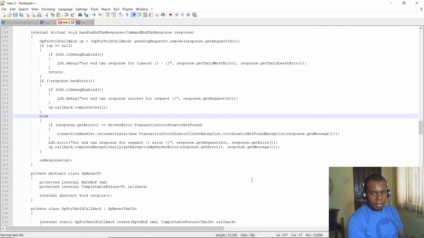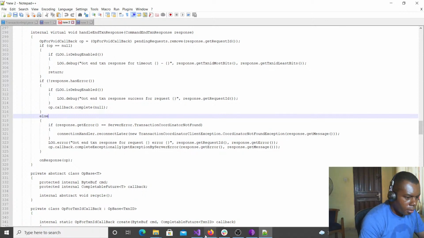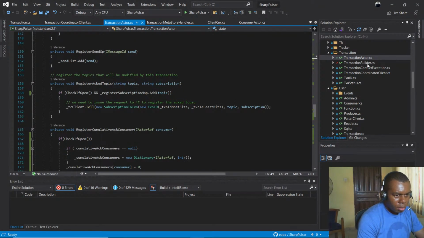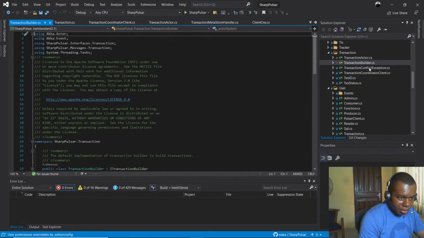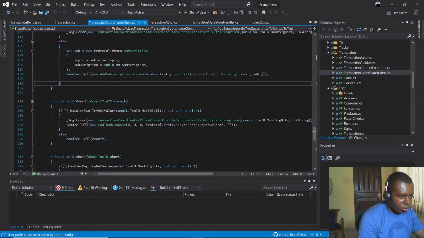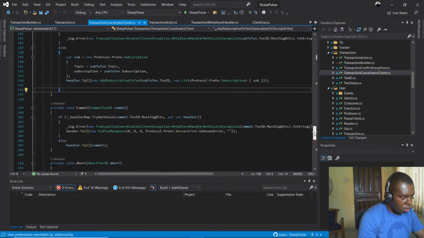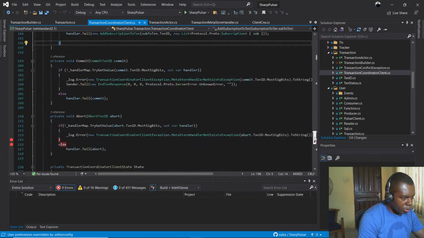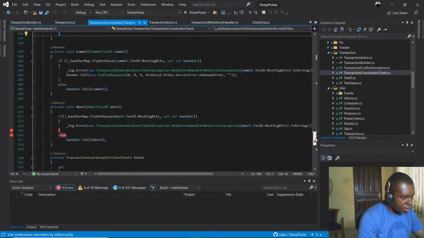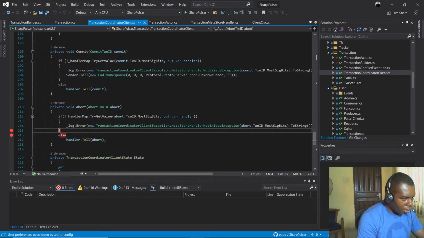I guess I need to increase the volume of my mic. So let's move on. Transaction builder. Let me see if there's any change there. But before we do that, let's move on to abort. I said you also need to send this so that we can leave that state of lock.